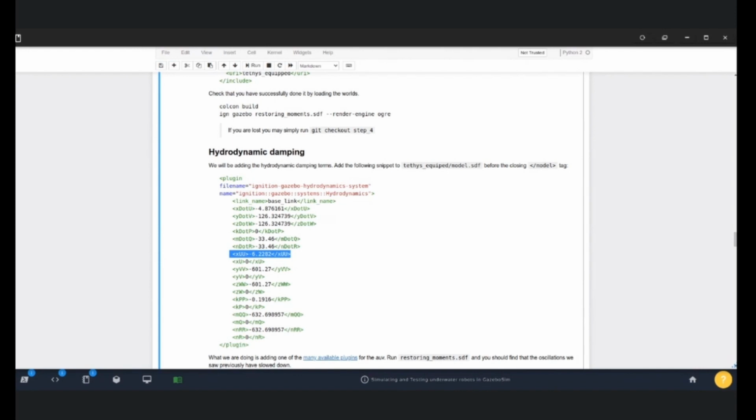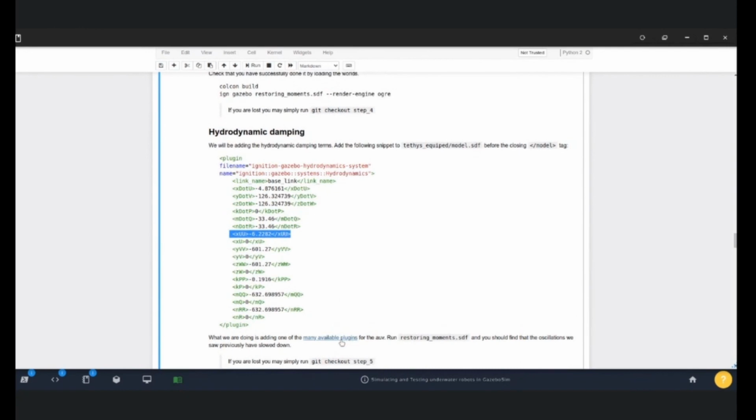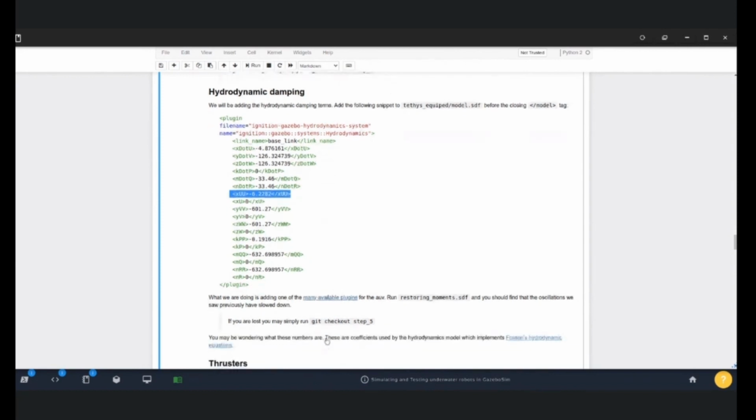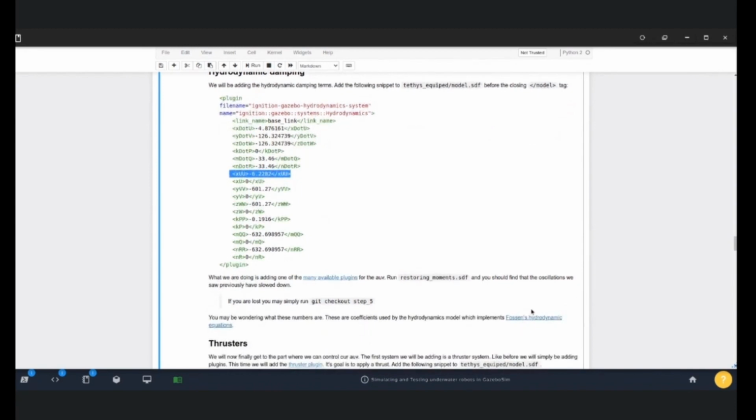If you're really interested, you can check out the hydrodynamics plugin on Gazebo Sim. As I said, there are many available plugins. If you click this link on your own down here, you'll be able to see a list of available plugins. I can't open it in a new tab because I'm using the contract system. This uses what is called Fossen's hydrodynamic equations, and I've linked you to the book in which this is found.